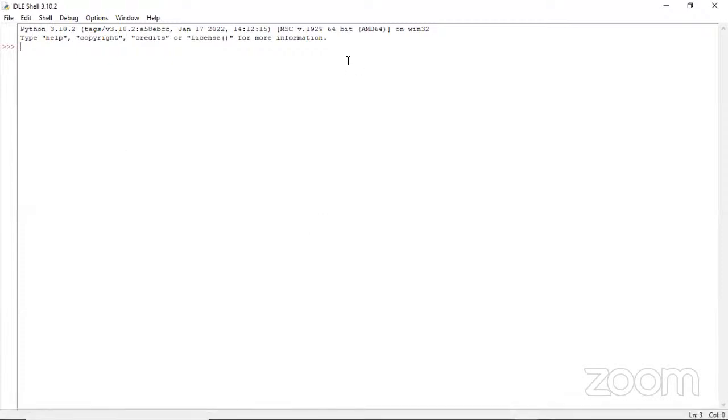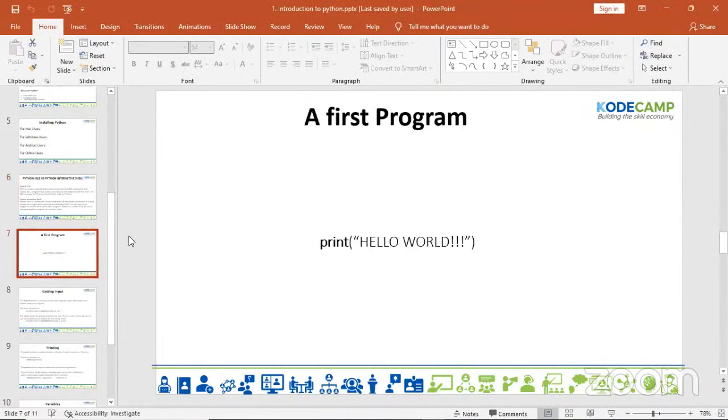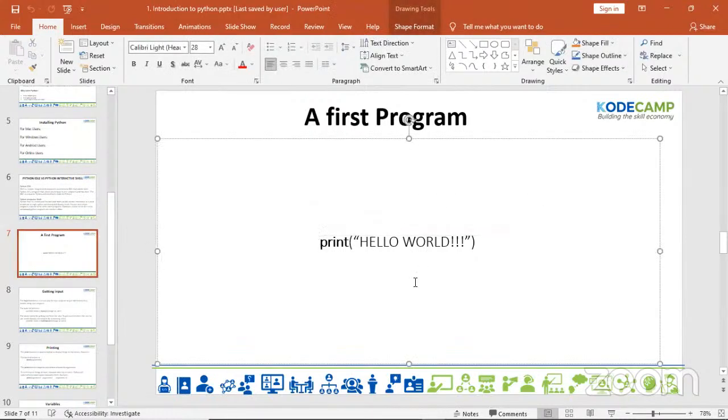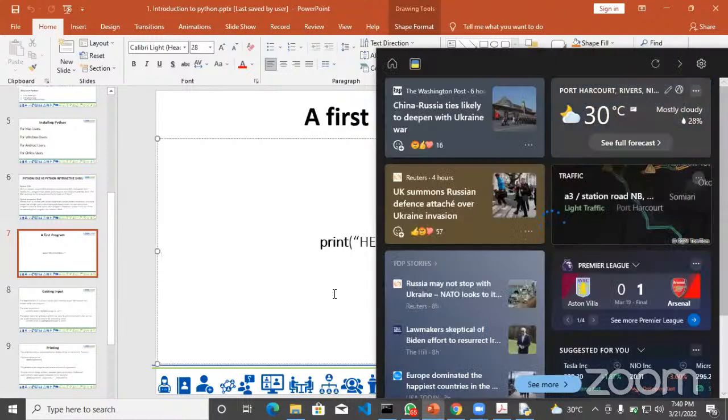So we'll move forward. We're actually going to write our first program. As a beginner in programming, in literally all programming languages, you always have this particular command as the beginning of programming. So I want us to type this code into our command prompt, or the IDLE interactive shell, and then press enter and see what happens.